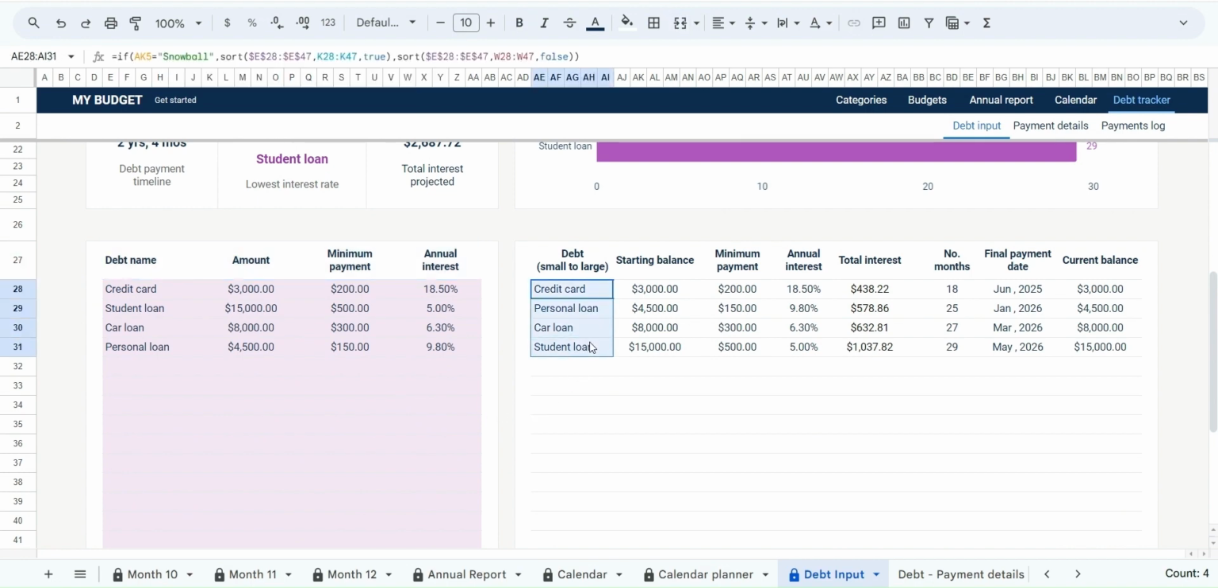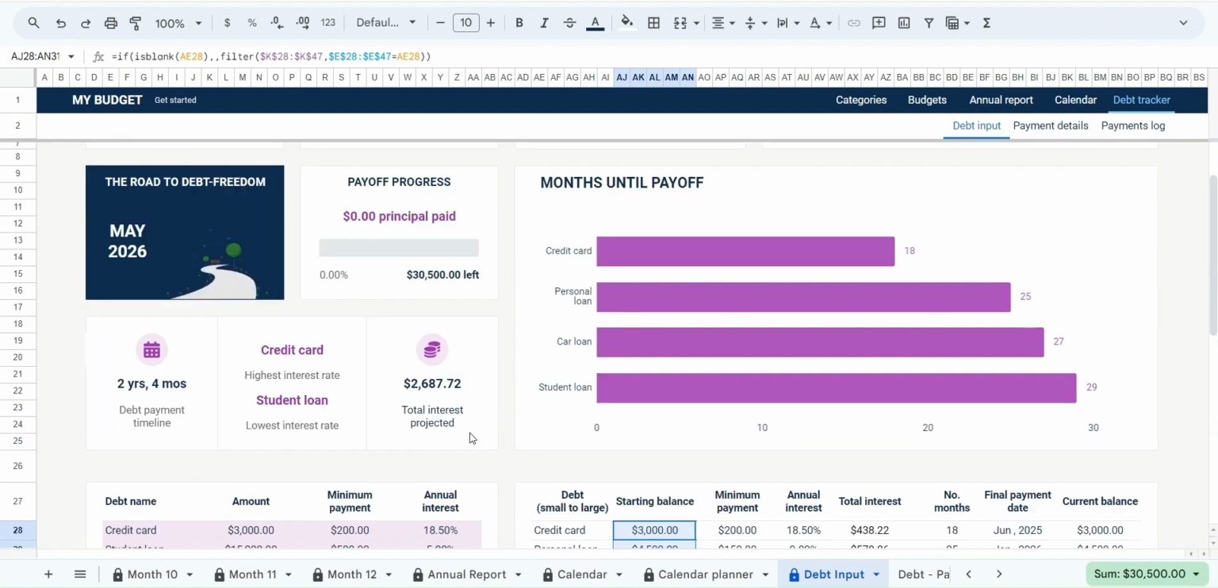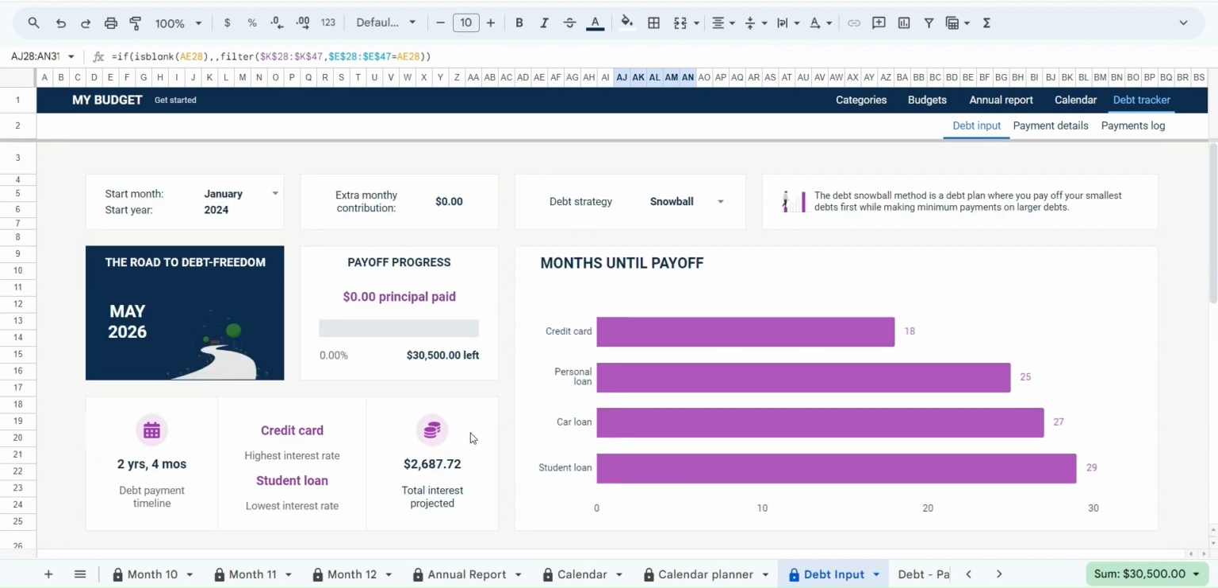Once you have filled out all your debts, you will see that they will be reorganized in the table on the right, based on the debt strategy that you have chosen. As we have used the snowball method, the debts with the lowest balance will be reorganized to be at the top. In addition, the debt tracker will now begin calculating your debt payoff plan.